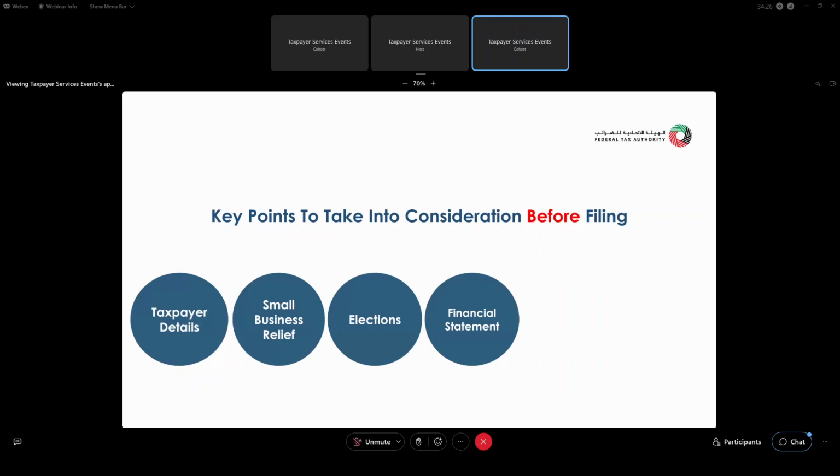Also, financial statements must be signed and stamped before attaching them to the tax return. Taxpayers also need to consider whether they should engage an accountant with appropriate experience to assist them with the preparation of the financial statements.